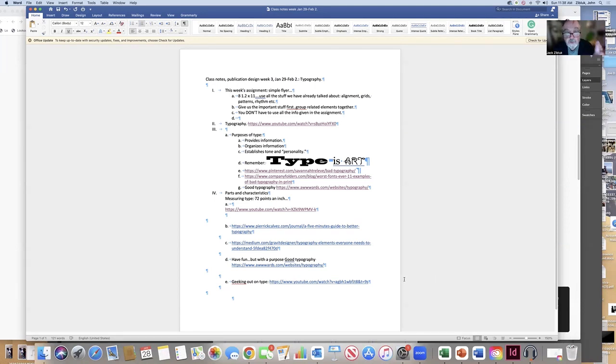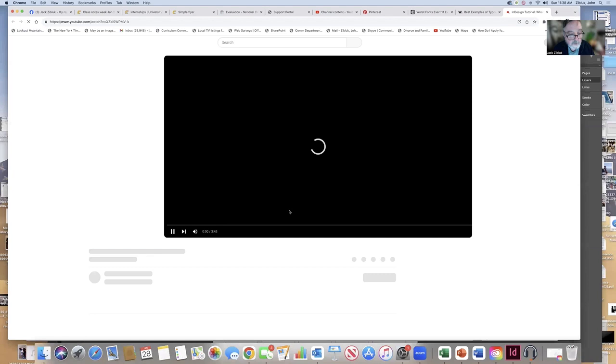Now, basics of fonts and whatnot, things to think about is measuring type.